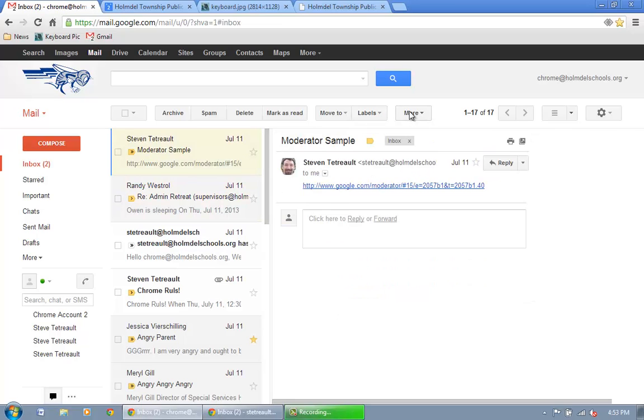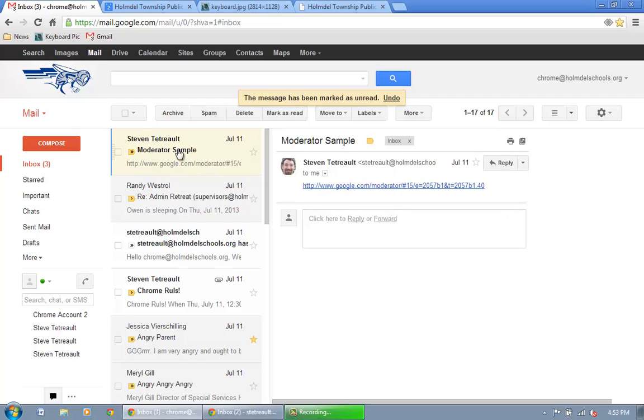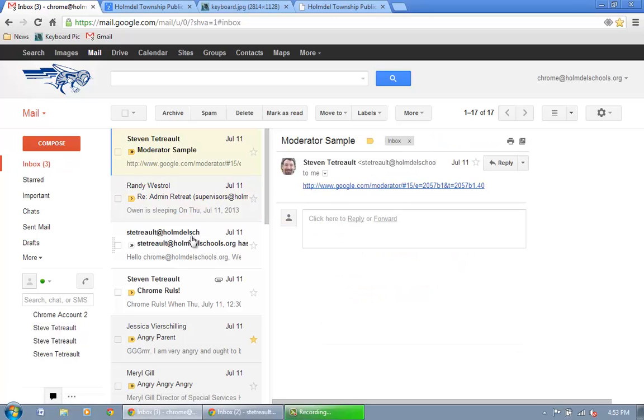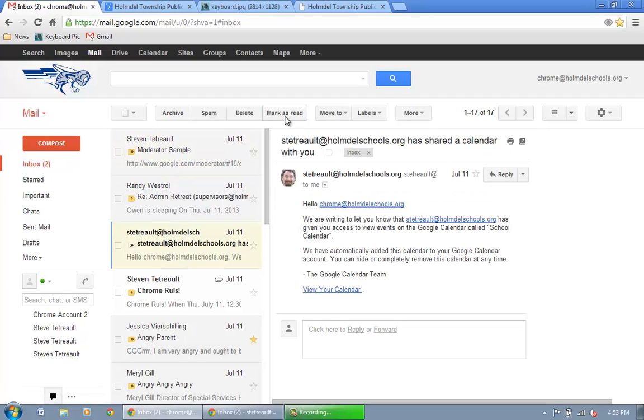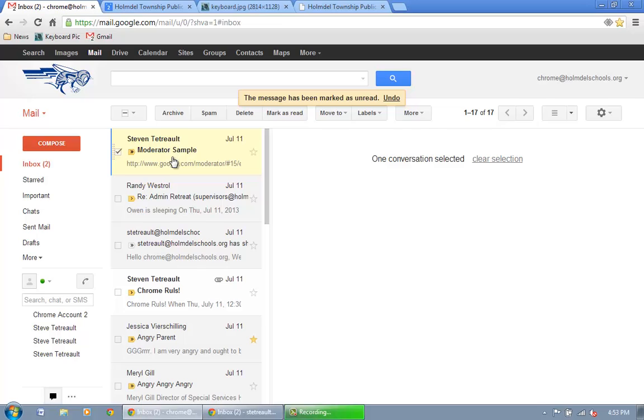The more button, kind of handy. If you want to mark a message as unread, I want to come back to this later, I don't want to forget it. If I mark it as unread, it's now going to show up in my unread count. Notice that my count has gone to 3. If I click on here and I wait 3 seconds, it's going to go to 2. If I click on this one and I say mark as read, it goes to 1. So if I want to mark this as unread so I remember to come back to it, I can do that.